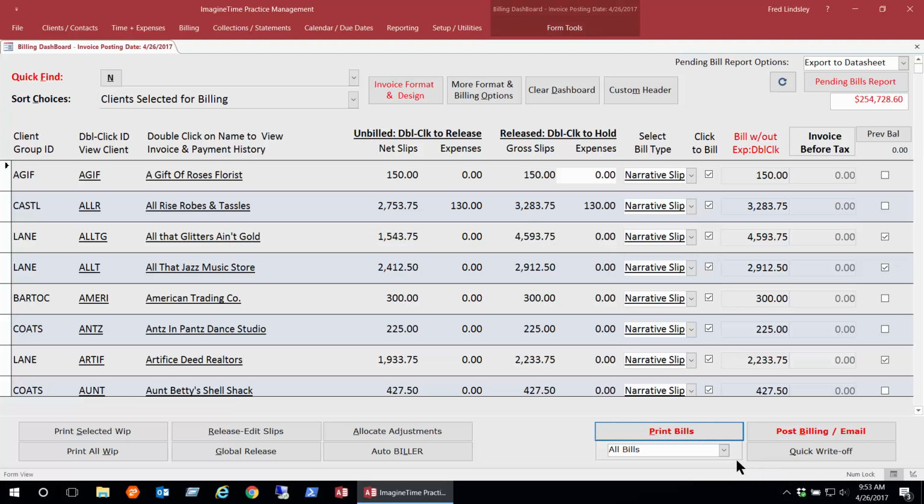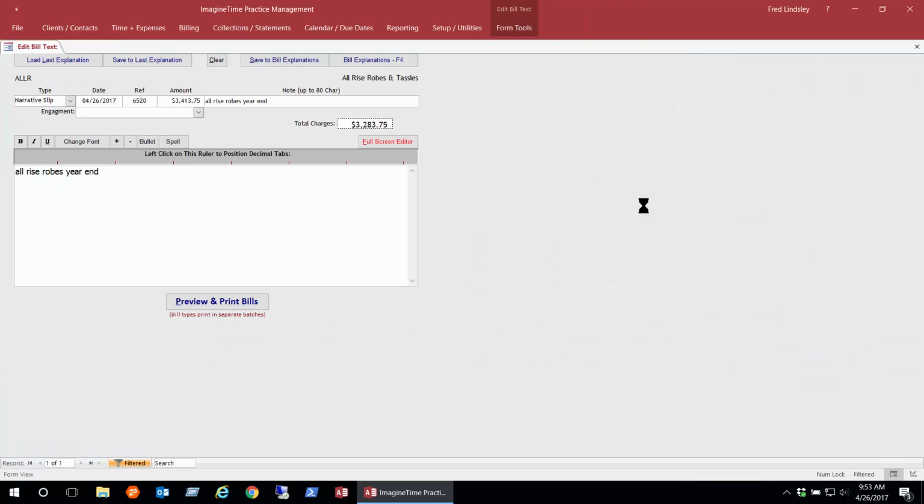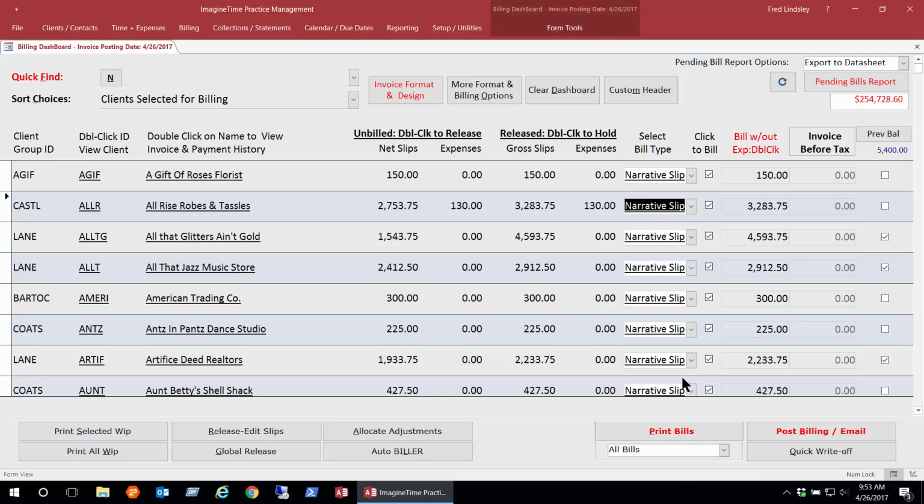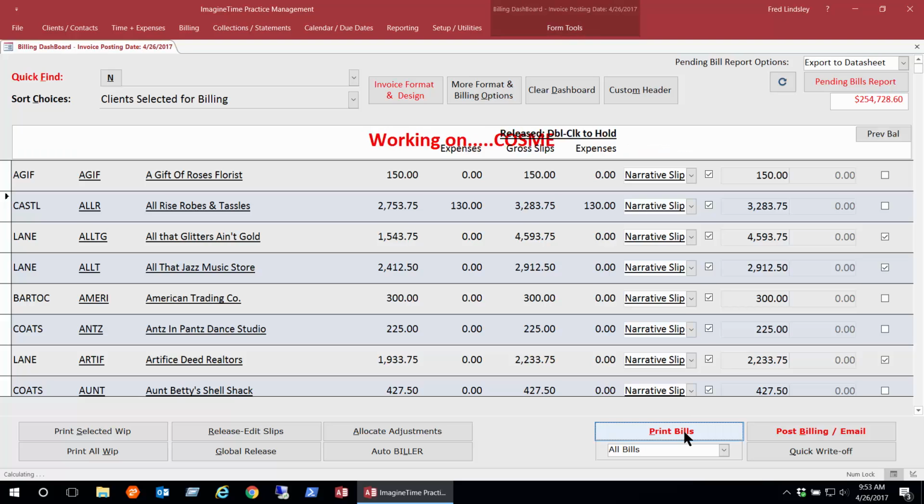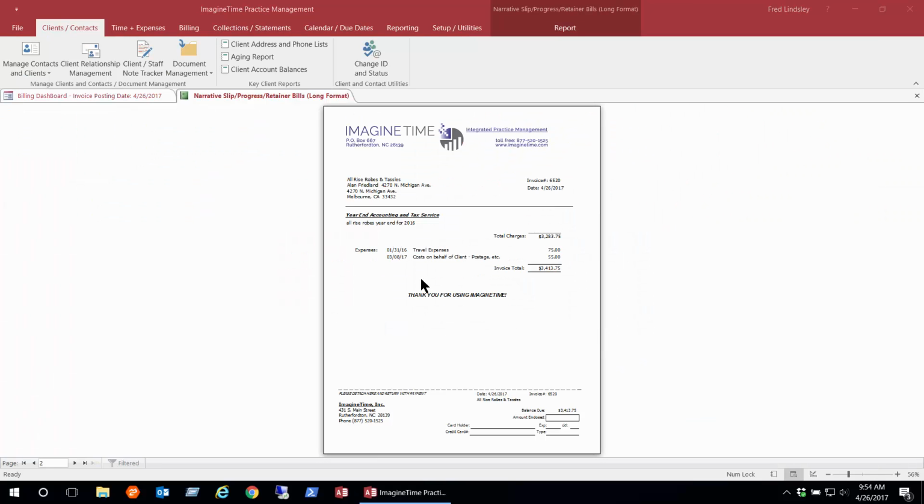For instance, if I found that I wanted to change the explanation for just one invoice, I could click All Rise Robes and double click on narrative slip. It's going to pull up that one invoice explanation, and at this point I can close the screen, and if I want to redo or re-review the whole batch, I'm going to get those errors again. But you can see that when we're done, I get the modified explanation for that one invoice.